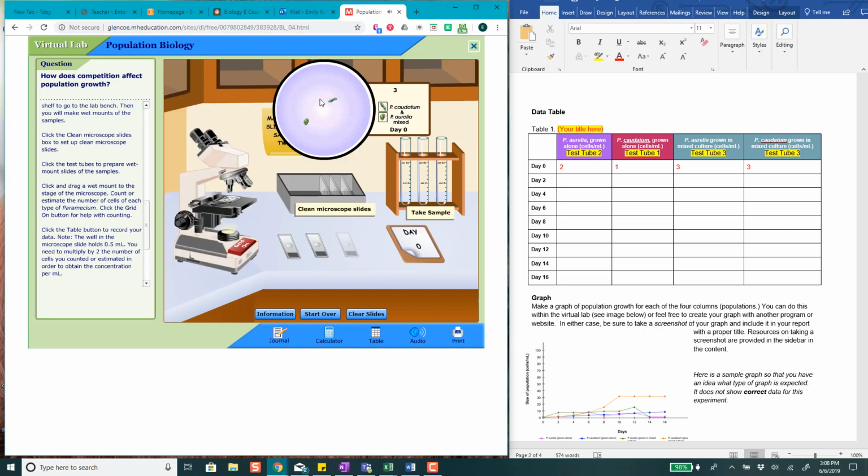Okay, let's see what happens if we click on these. Okay, so we'll just go with 3. Oh, maybe that's test tube 3. Yeah. Look at that. That's test tube 3. Okay, so these are the pictures. So P. caudatum is 1. That makes a lot more sense. There's 1 P. aurelia in test tube 2. And then 1 of each.